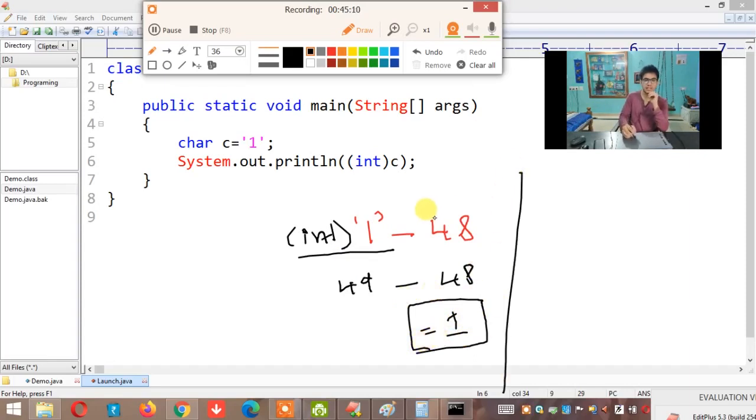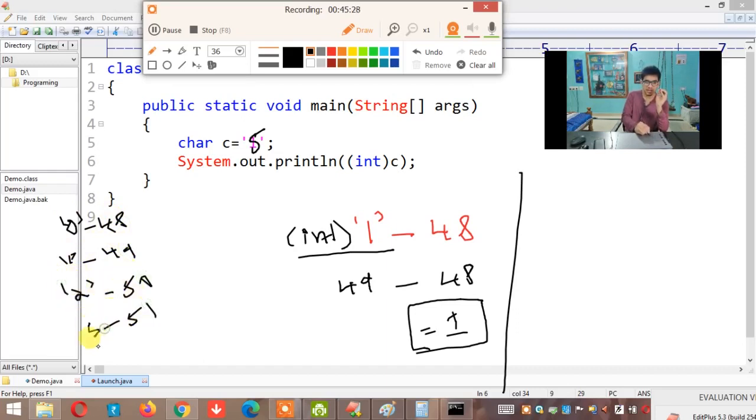Let me take one more example. Imagine my character was, let's say, 5. Let me take 5 only. Let me add: ASCII value of 0 is 48, ASCII value of 1 is 49, ASCII value of character 2 is 50. So 3 is 51, 4 is 52, 5 is 53, right? It is 53. Okay. So now what I am telling is, c minus 48, that is, int of c minus 48.